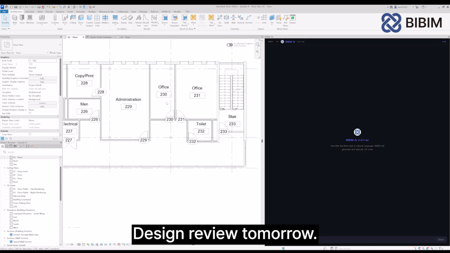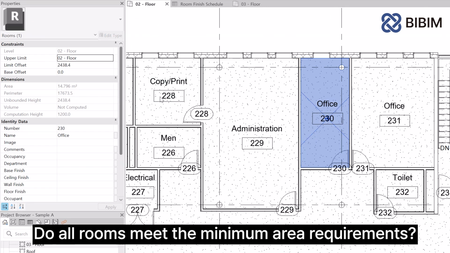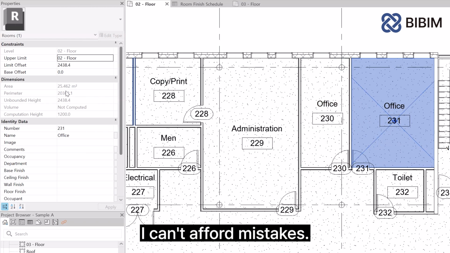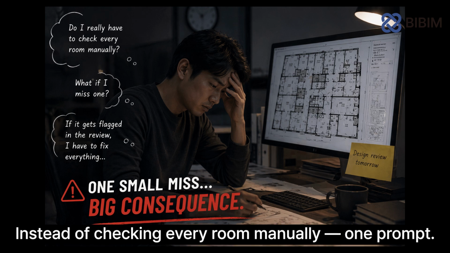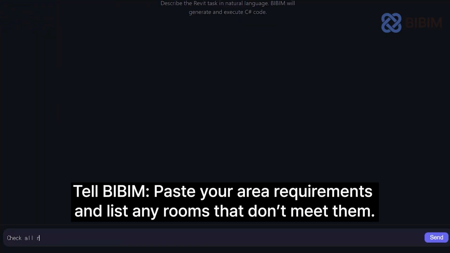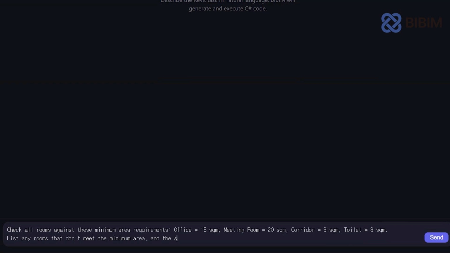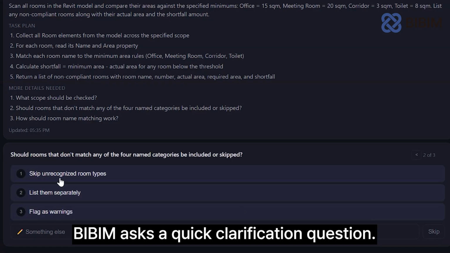Design review tomorrow. Do all rooms meet the minimum area requirement? I can't afford mistakes. I need BIBIM. Instead of checking every room manually, one prompt: tell BIBIM, paste your area requirements and list any rooms that don't meet them. BIBIM asks a quick clarification question.